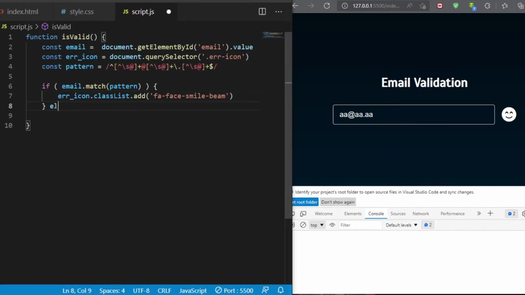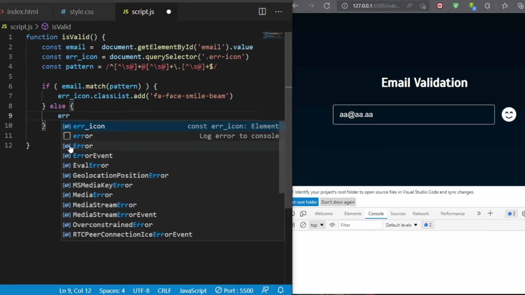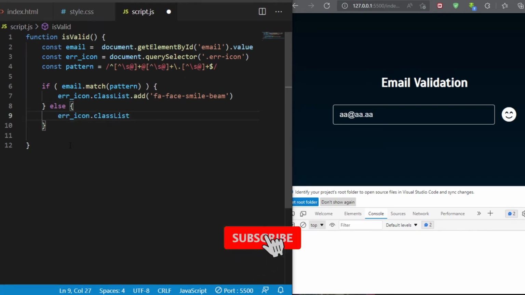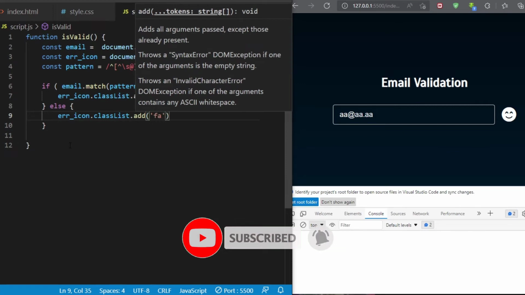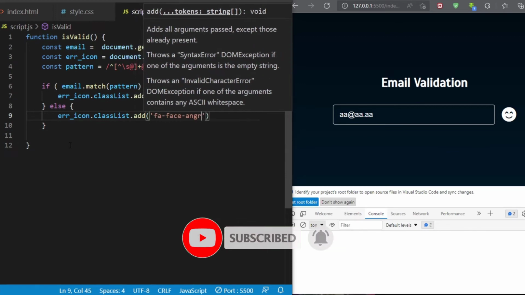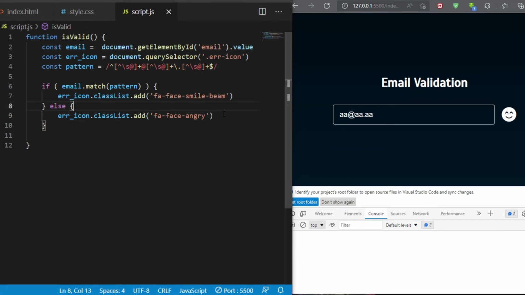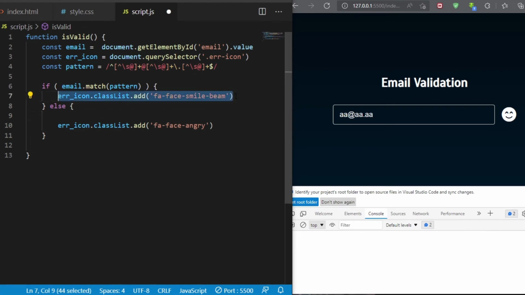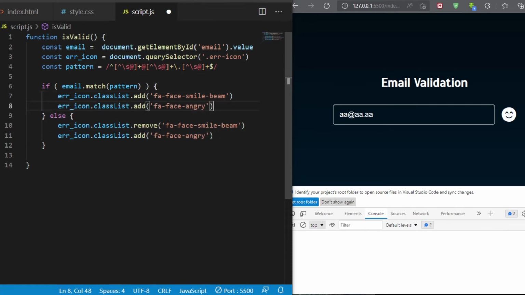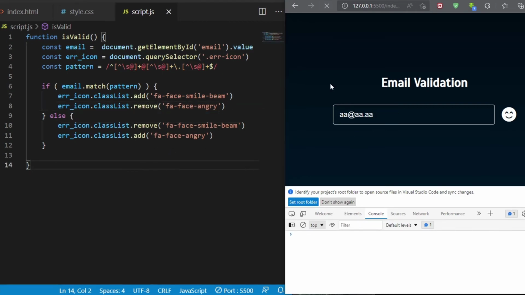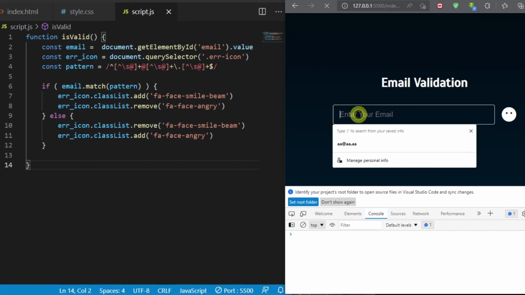So I hope guys you are doing exactly what I'm doing, and also let's just add the error. So if the pattern does not match, we will have another icon. So for that I will have fa-face, and I will have angry. So to check the error icon, friends, we need to remove the correct icon first. So for that I will just remove the class, and I will remove the smiley class, and again in the pattern matcher we will remove the angry class, because friends, every time we are having an icon added over there, it will just stay over there and it will override our success value.